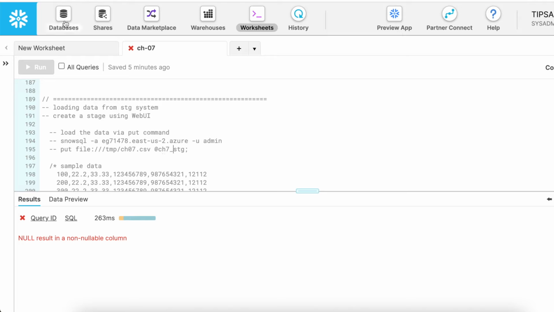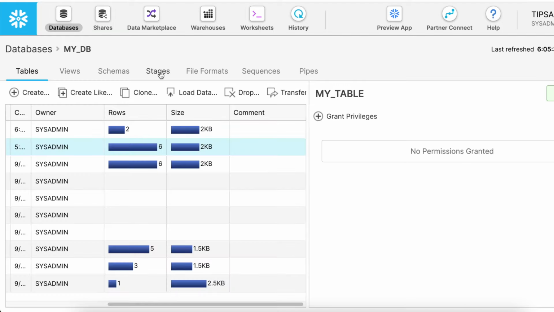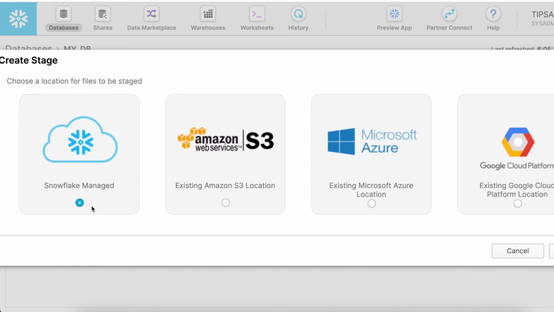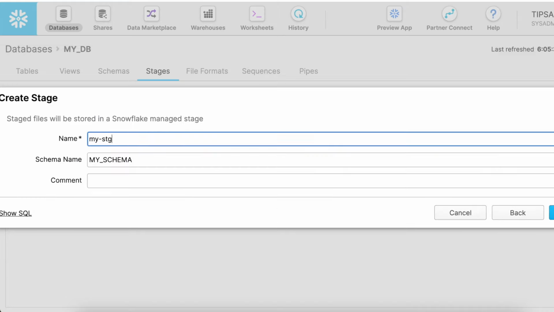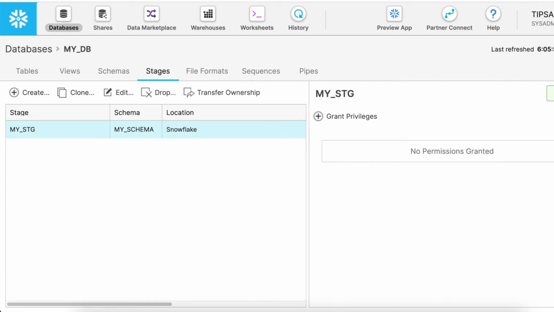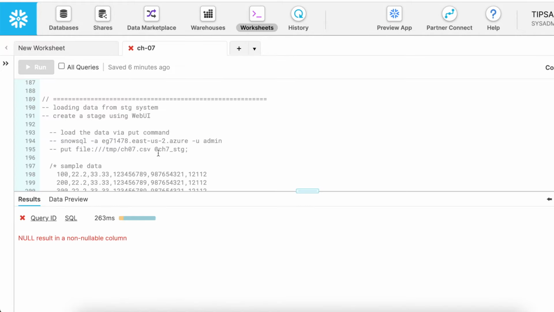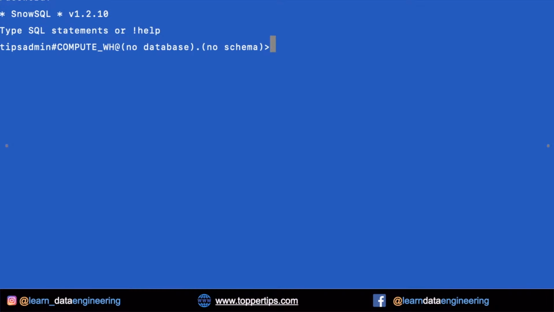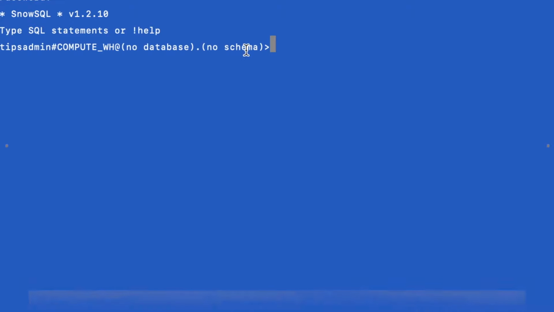I will go to the database tab and I will go to the stages. I will click on the create button. I will create an internal stage here. So my stage is created. I will go back to the worksheet. And here I will change this name to my stage. Okay, let me connect to SnowSQL. I am connected to my Snowflake instance through SnowSQL. Right now, no database and no schema is selected. Let me switch my context.